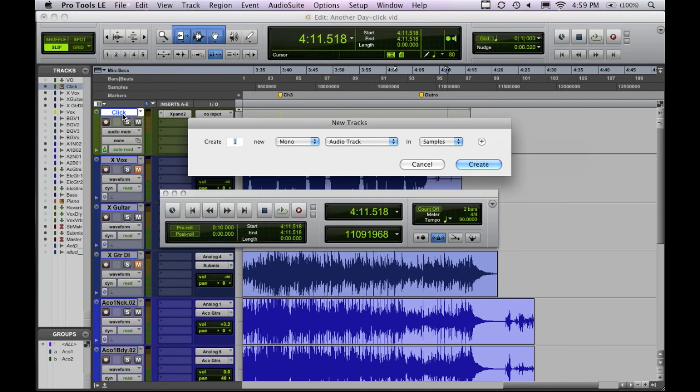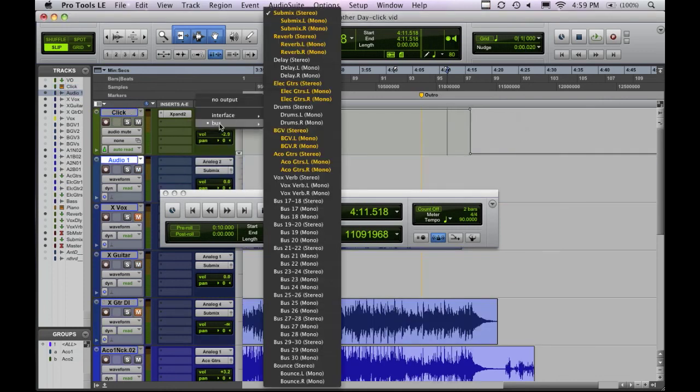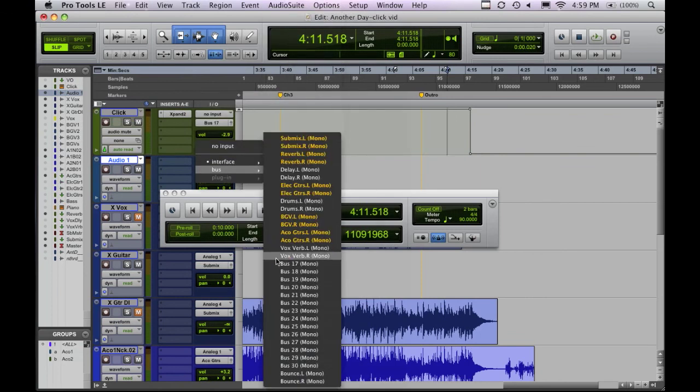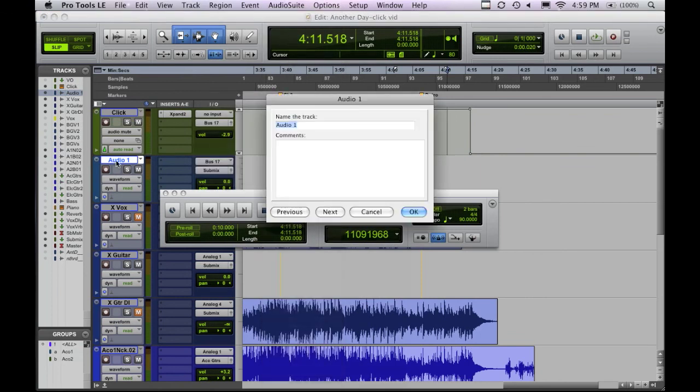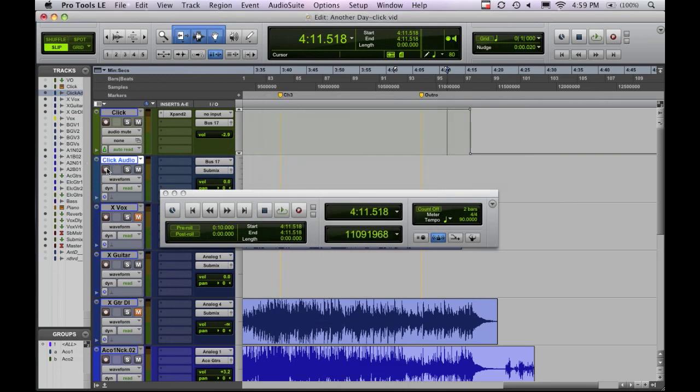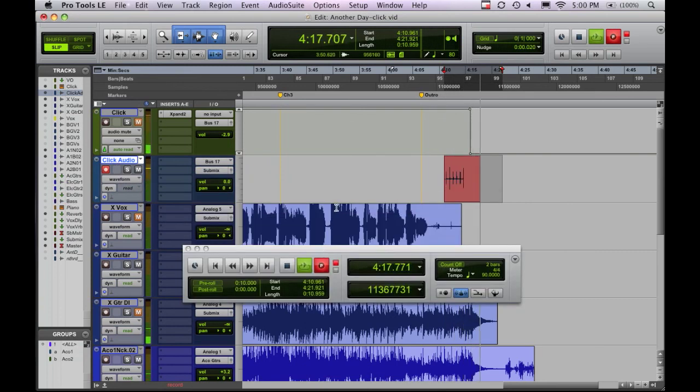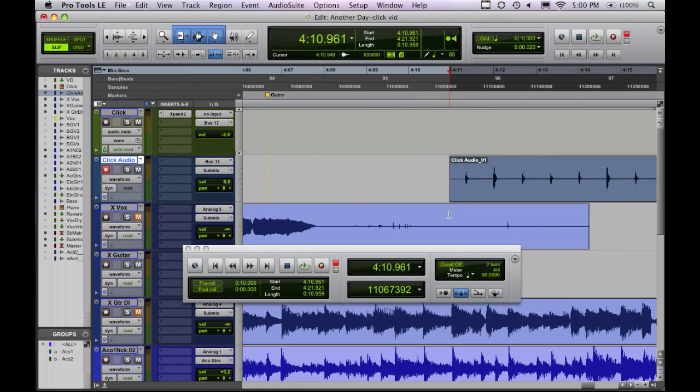Easy way to do that, just create a new audio track and route the output of your click to a bus, let's say just bus 17. Make the input here bus 17, and call this just click audio. And if we go in here and we record, we'll just record the last few seconds like we just did. Now we've got an audio file here. So you'll obviously want to do that for the entire length of the song.